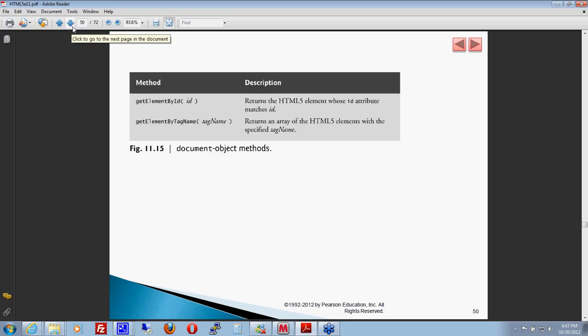You can also get it by the name, where you see getElementsByTagName. You can do it by name as well. You can do that, but usually it's preferred to use the ID.